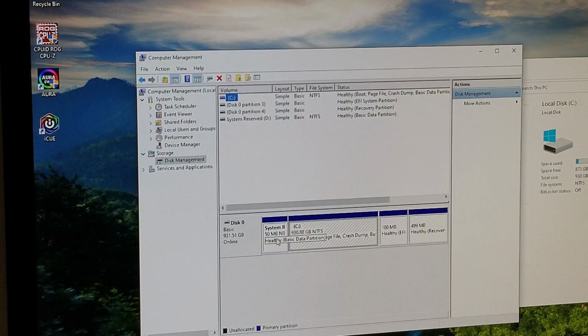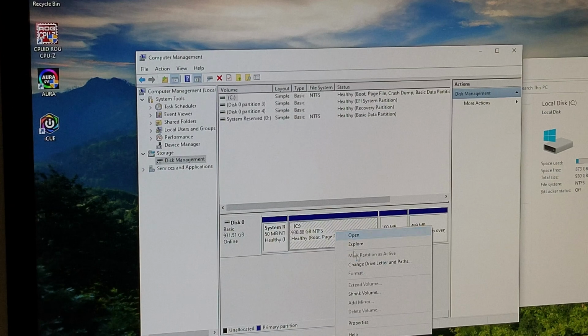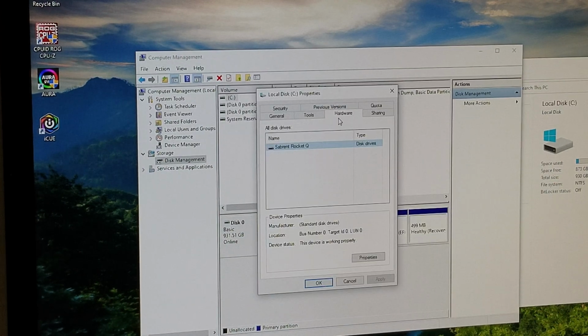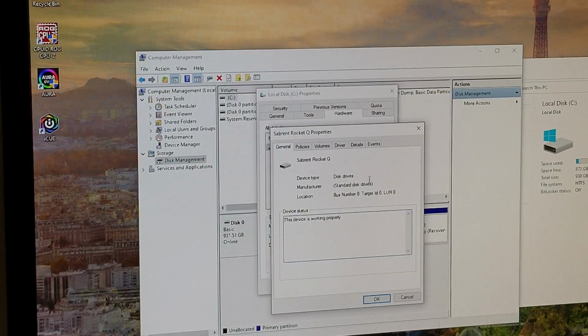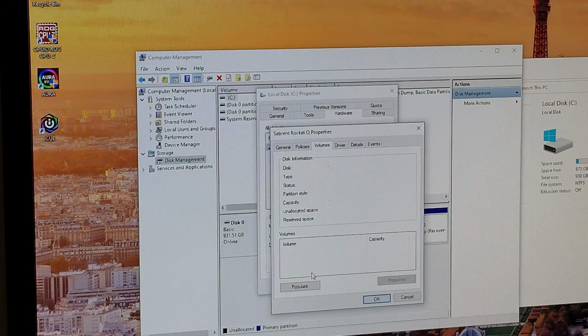Go down here, and now you can see there's 4 partitions, okay? So that tells me right there we're in UEFI mode. How do I verify that? Right-click on here, click on properties, click on the hardware tab, go to properties, go to volume, populate it again. And now you can see we've switched from partition style, GUID partition type, and now we're in UEFI mode.